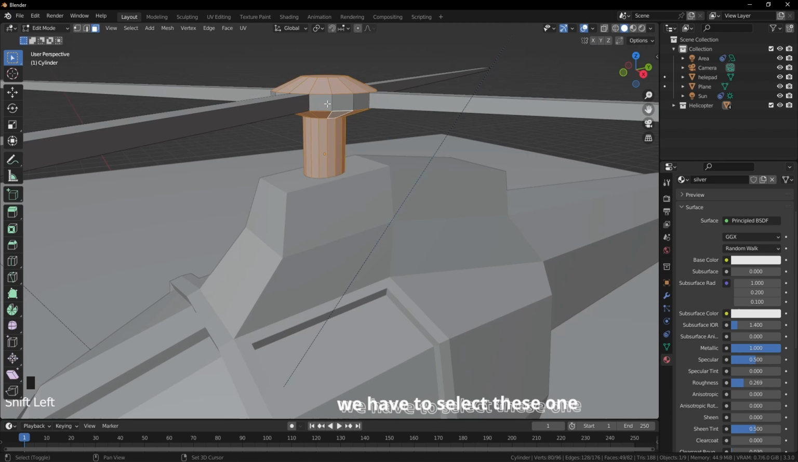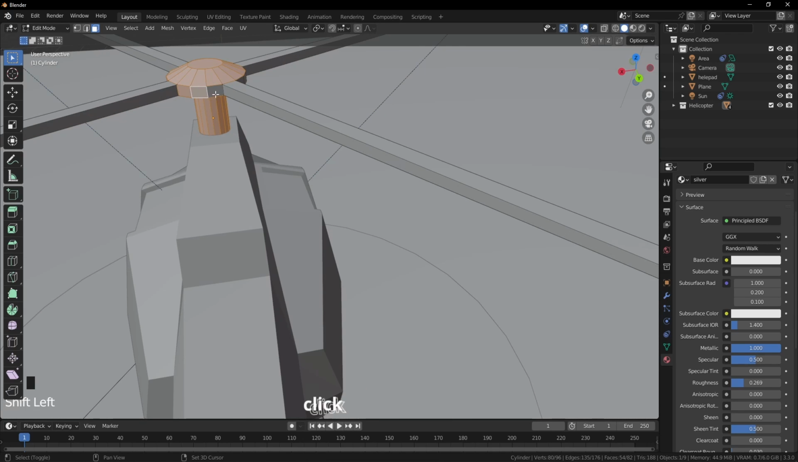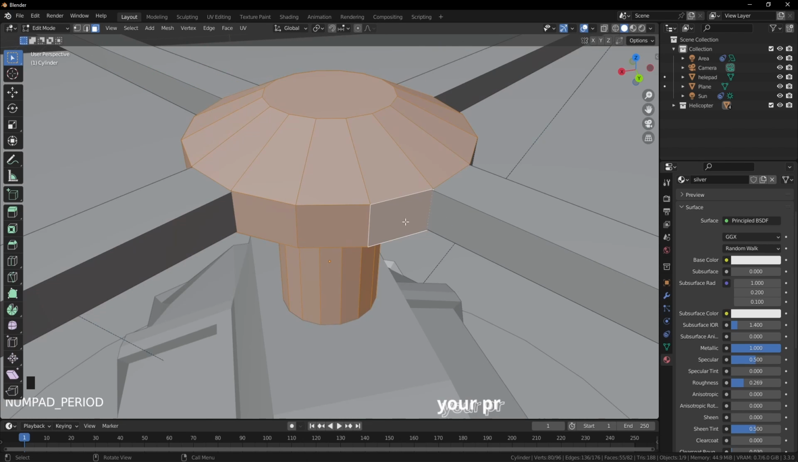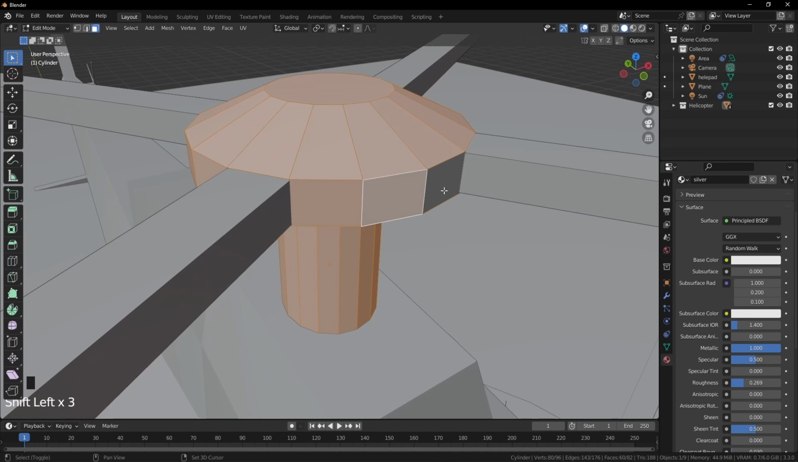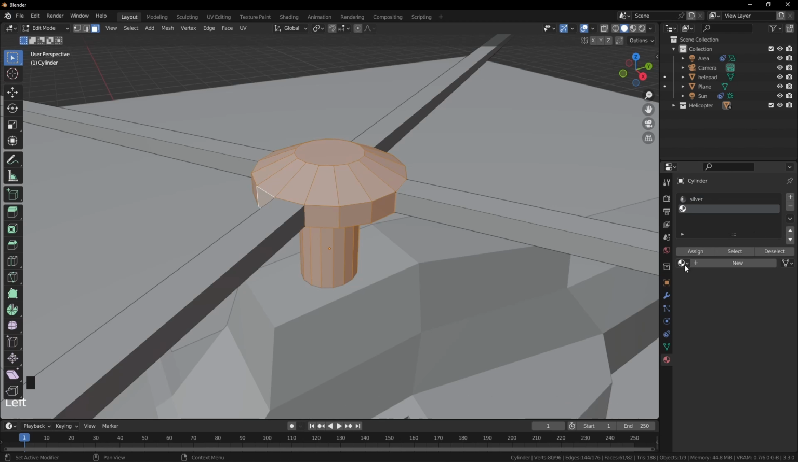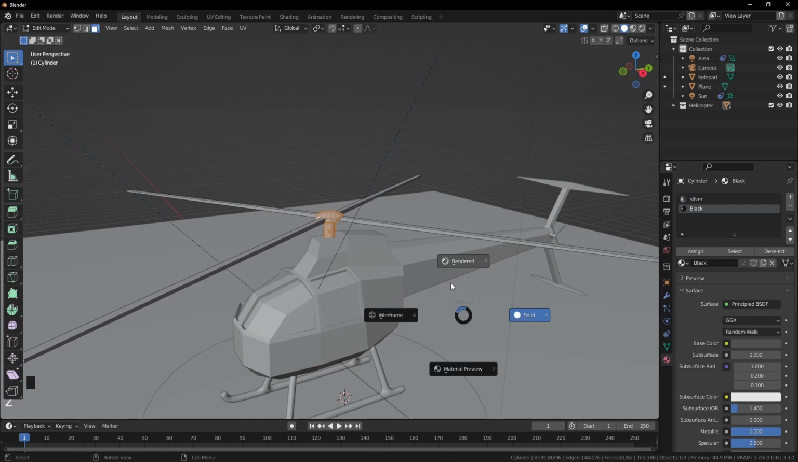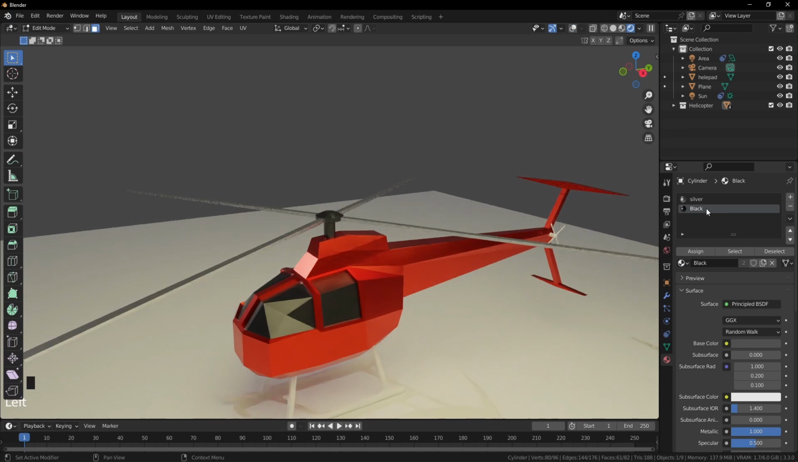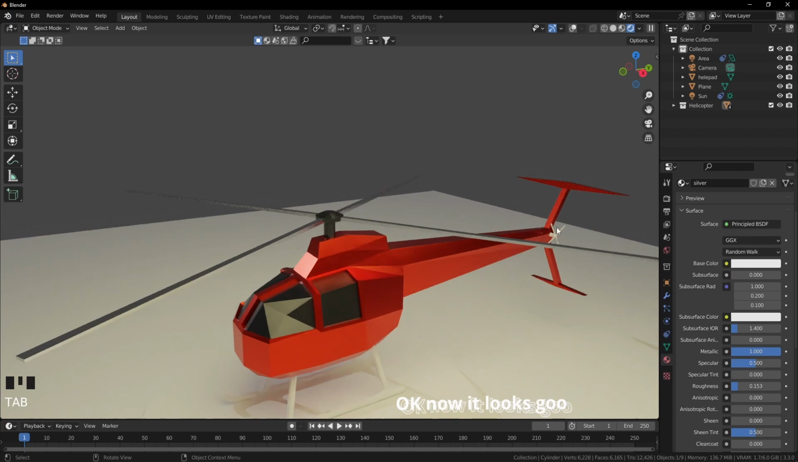We have to select these one by one. If you have any problem in zooming in, click the period button on the number pad. Your problem will be solved. We have selected all that we want. Now I'm going to select the black material for our rotor. I want to decrease the roughness of our blade. Okay, now it looks good for me.